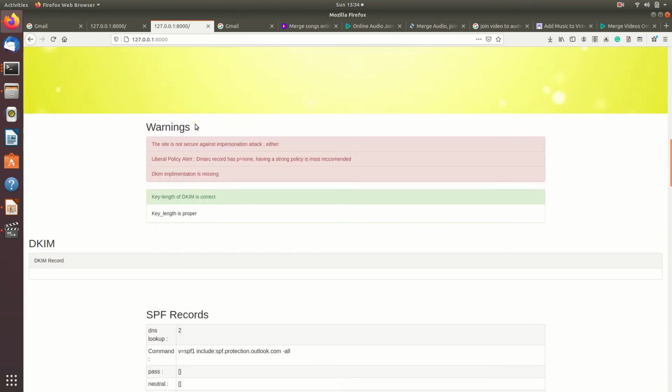Amongst these, the DKIM implementation missing is a false flag, as we don't know the selector yet. That's why this flag is raised. But if the Bharatiya Vidyapeeth Association checks it, then they can easily enter the DKIM selector field, and they'll know if their DKIM implementation is proper or not.